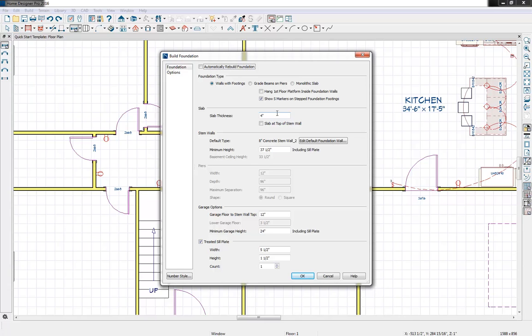Here's where we can specify our slab thickness, and we can change the minimum height. If we raised that to something like 100 inches, it would create room for a basement. So we're going to leave it at 37.5, but I do just want to show, if we do 100 inches and hit Tab, now it's going to tell us that that basement ceiling height is 96 inches. Once you get high enough that there's room for a basement, it's going to put in a ceiling height for you, but obviously a crawl space is not going to be a full basement.